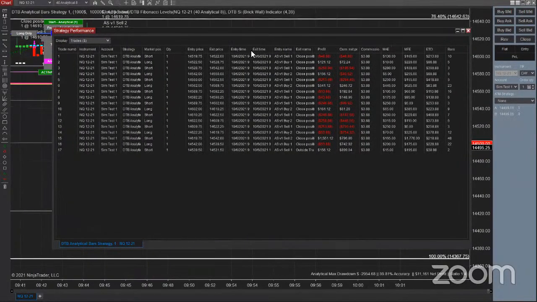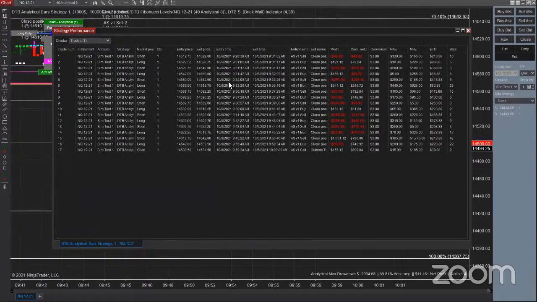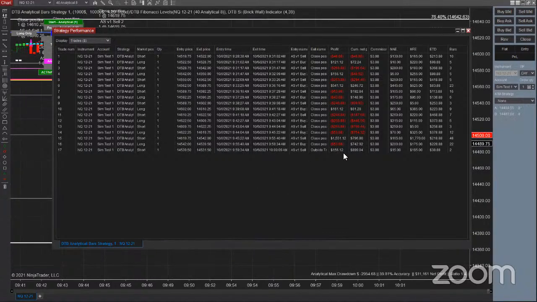So there's the entry times. We started the strategy just before 9:30. The first trade entered at 9:28, and the last one ended at 10:09. So those were the results.